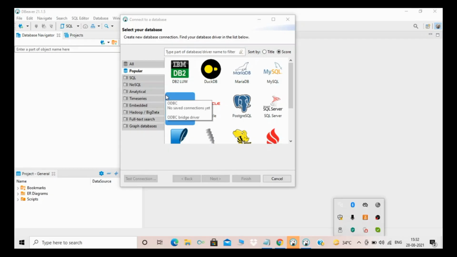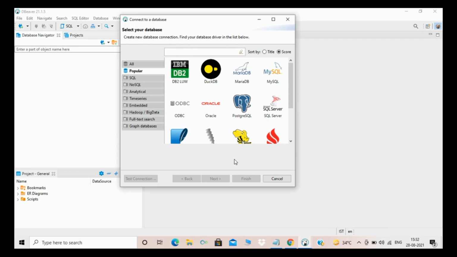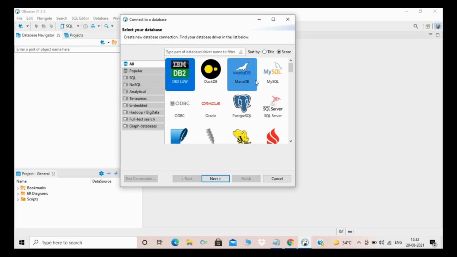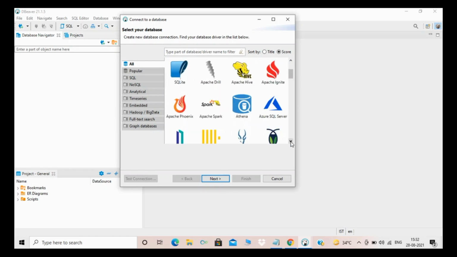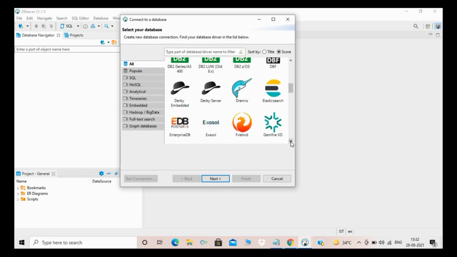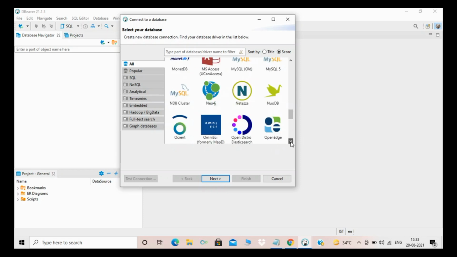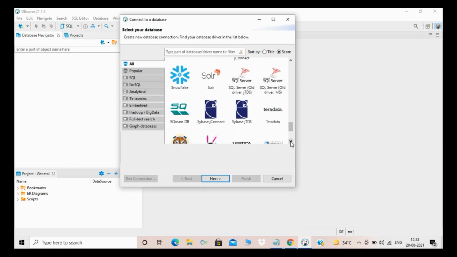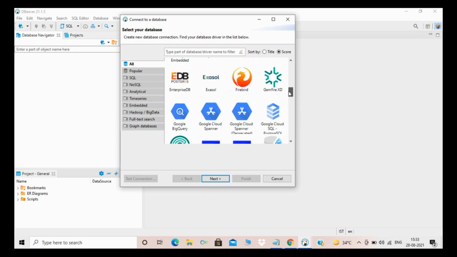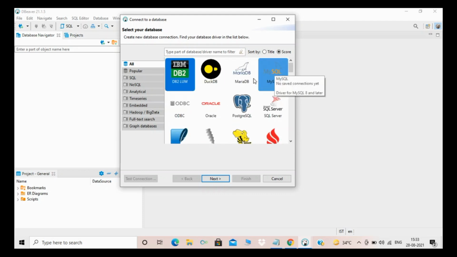Once we open the software, it comes up like this picture. Inside, once we click on all, you are able to see IBM DB2, DuckDB, MariaDB, MySQL, ODBC, Oracle, PostgreSQL, SQL Server. Whichever database we want to connect is available to open. Just click on whichever database you want to connect. You have so many options right now. I am opening Oracle to show you.